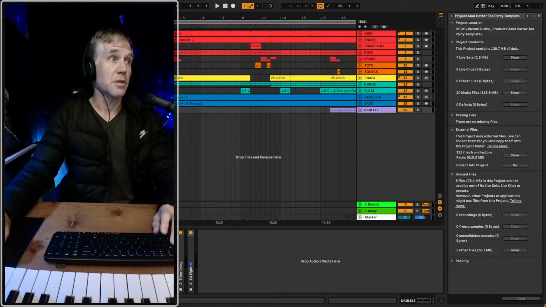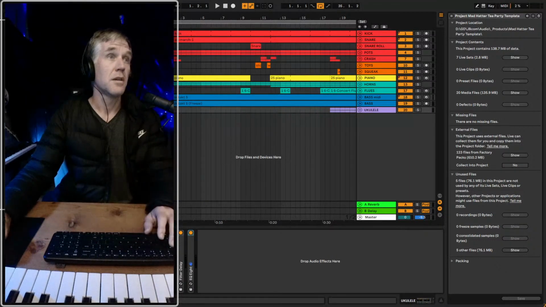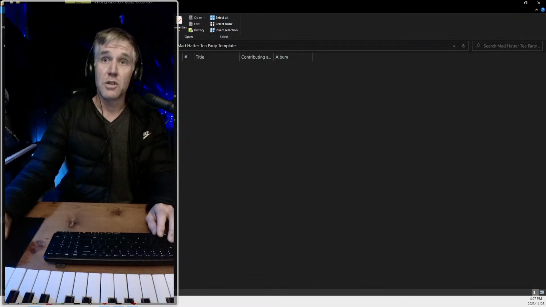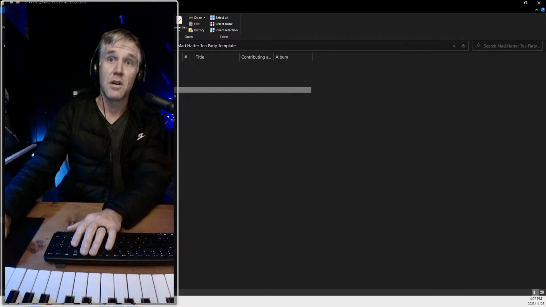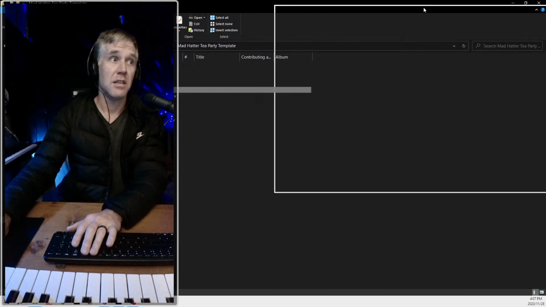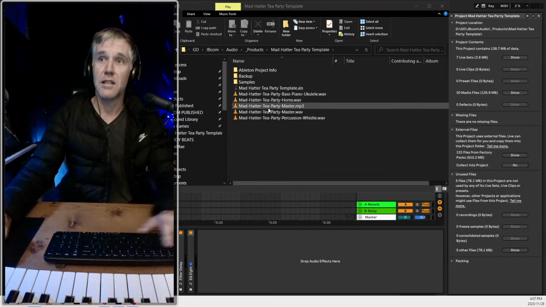And if you look into my actual project folder, let's just check this out. I'll load it up for you in just a moment. There. This is my Windows folder, and you'll see there are the files. So Ableton's clever enough to scan the whole directory and tell you what's not being used. Mad Hatter Tea Party, as you can see here. This is the original folder. I'm going to delete that.